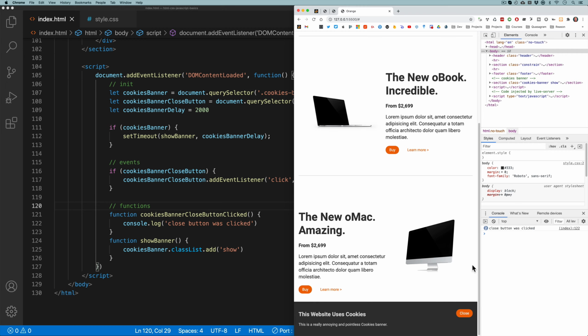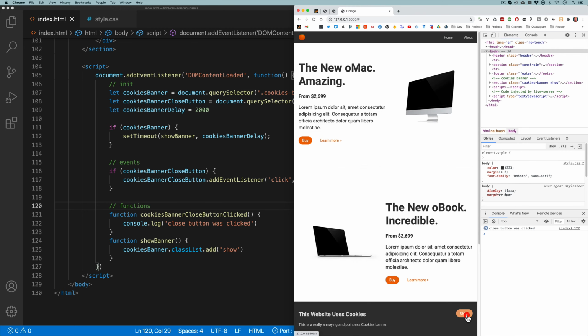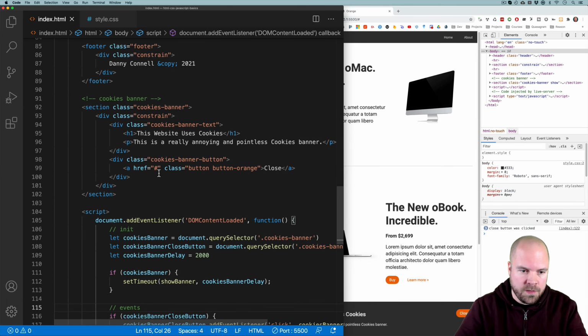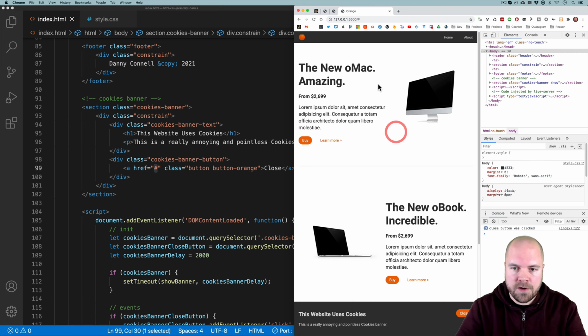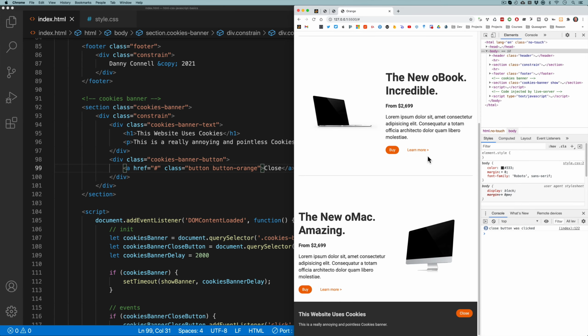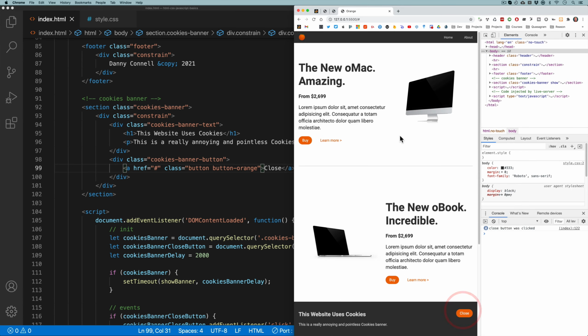And if we're down at the bottom of the page and we click on this close button, it's jumping us to the top. And that's because when we click on this button, the href is set to hash. And we can use the hash to jump to various anchors on our page. I'm not going to get into that now, but if we don't specify a name for an anchor, then it will just jump us to the top of the page.